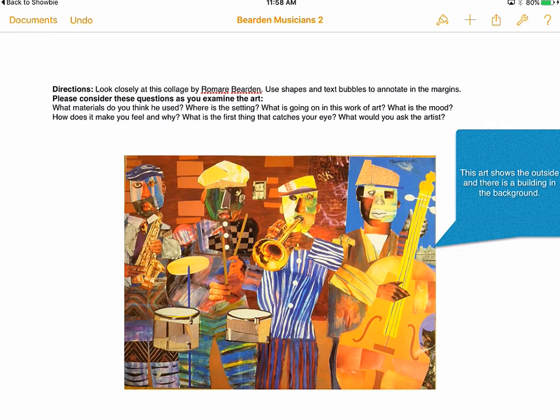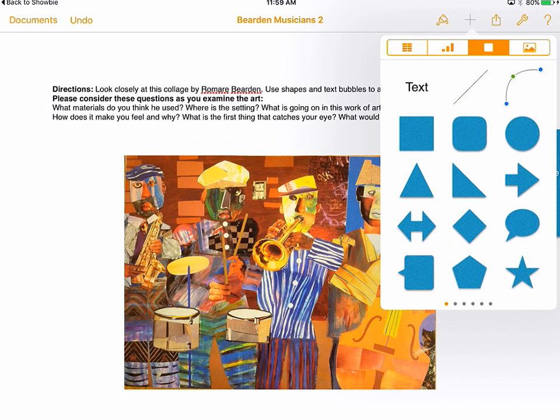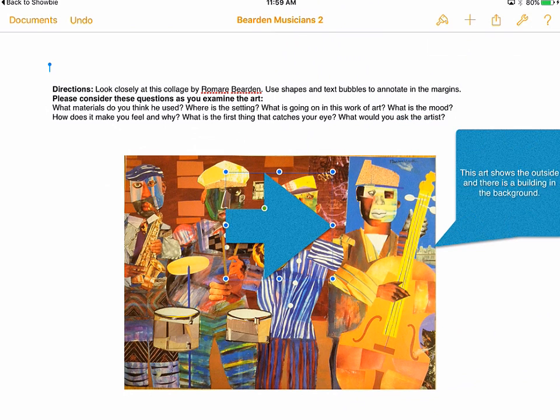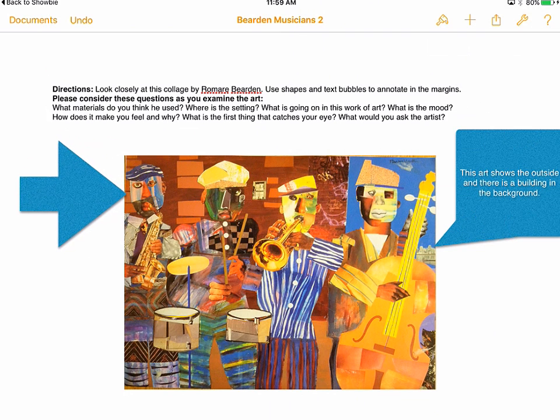My first annotation says this art shows the outside, and there's a building in the background. So I'm talking about the setting. I can tap plus and get one of the other shapes, like maybe I'll use the arrow this time, and write a sentence about what materials do I think the artist used when he was making this collage.